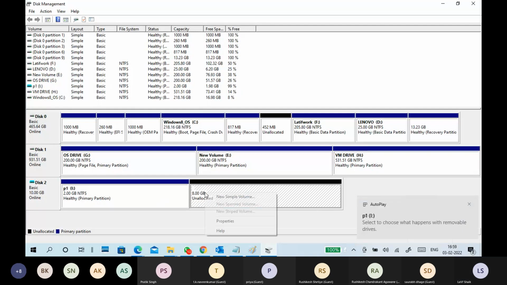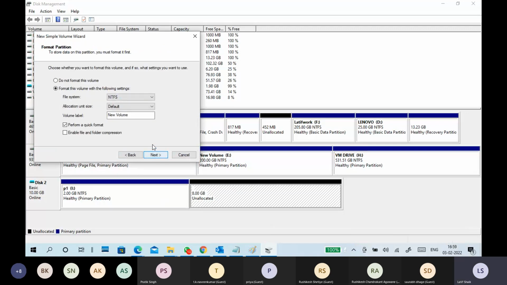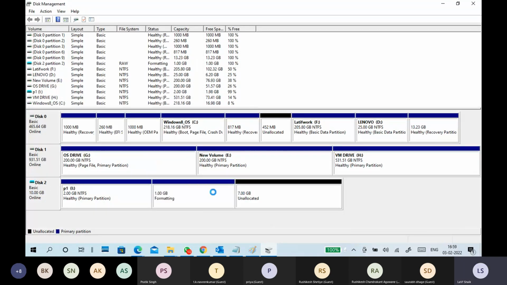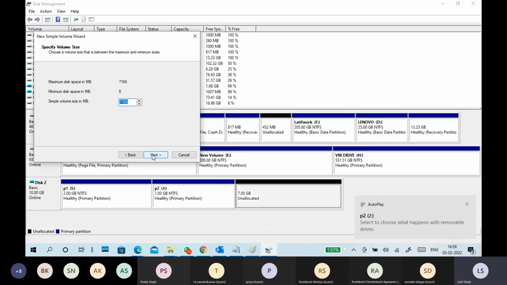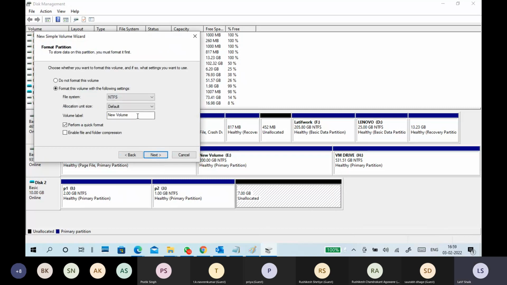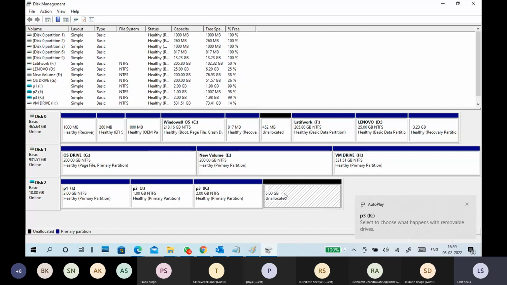First primary. 1 GB primary. Now, because we took a very small one, we need more space. Okay. 2 primary, 2048. Any size you can take. 3 primary. 3 primaries are completed. The fourth one is the remaining 5 GB, one single primary.